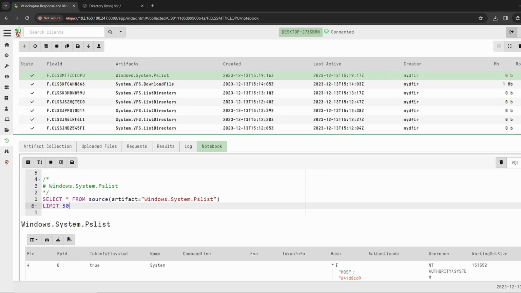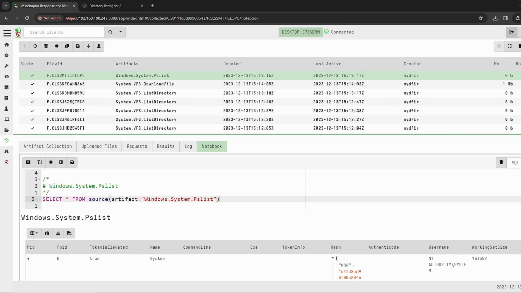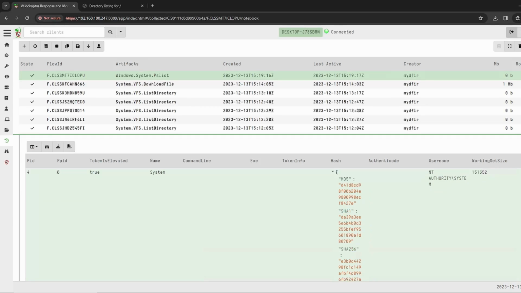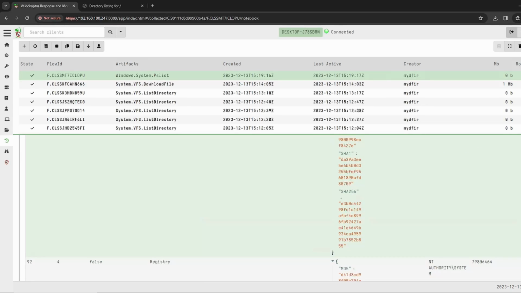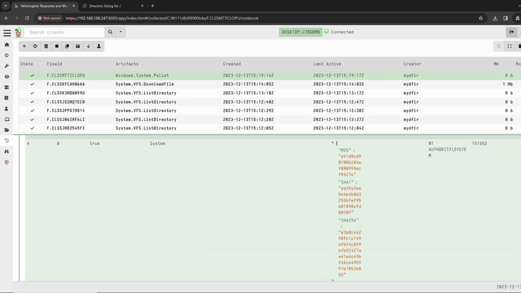I want you to take a note of this limit 50 here. I'm going to remove that. That way there are no limits. And it is currently selecting everything from the source artifact PS list. Now, if you notice, some of the processes do not have a command line. I'm looking at the command line here. So for example, this first process does not have a command line.